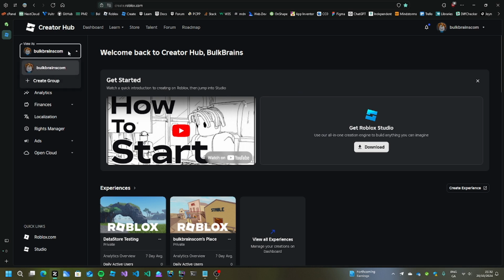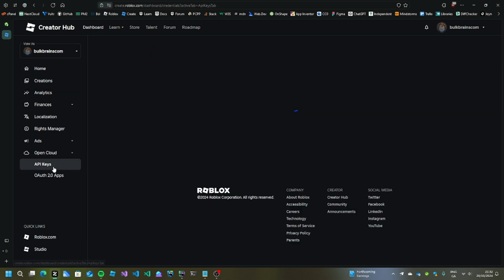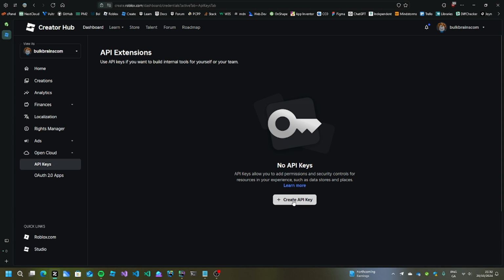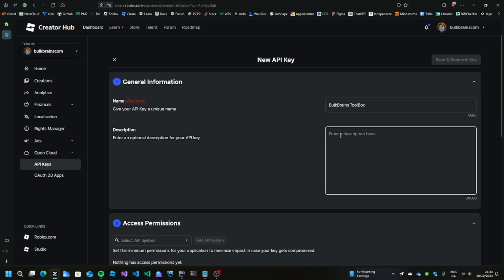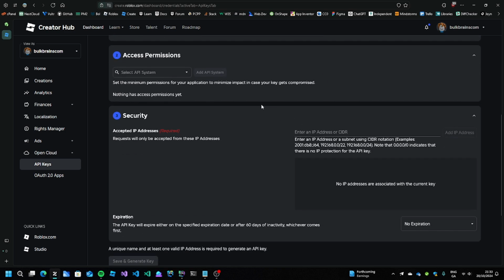Make sure you're in the correct account, including groups or users, and then head to Open Cloud and then API keys. We'll want to create an API key, and I'm going to name mine BulkBrains ToolBox. The name is not important, and you can name it anything you wish to make it easy to identify. You can also add a description if you wish, which may make it easier to identify in the future.